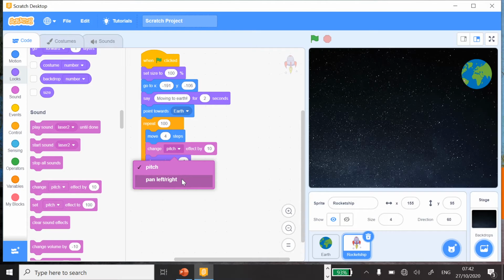What effects do we have in this rocket? Change the effect by 10. And then change the size. But while it is going towards the earth, the size will be decreased by -1. This is the code of the rocket ship.